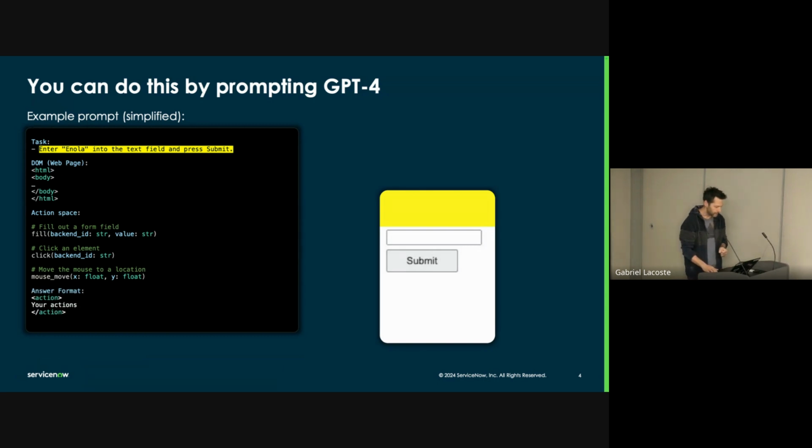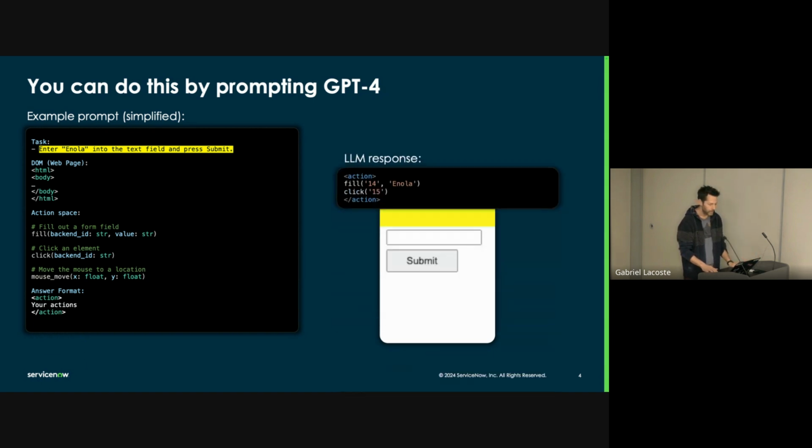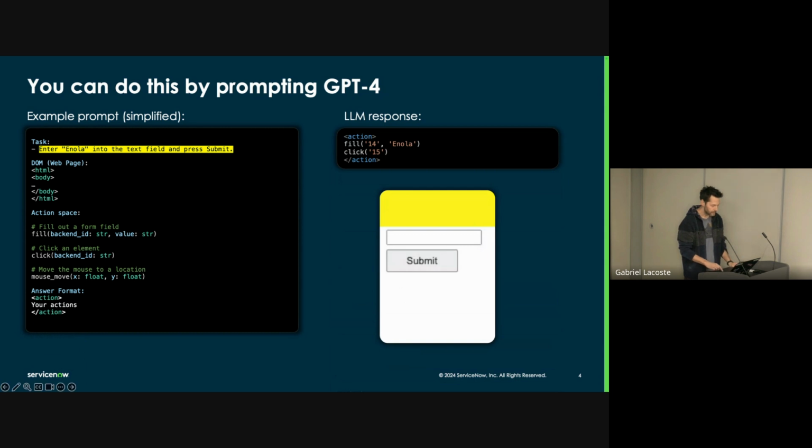And then we provide an action format. We describe to the LLM how it should answer. And we get the response here. It's going to say fill and click. So fill 14 and fill 15. Turns out that these are the objects 14 and 15. So it clicks on it, starts typing, and then clicks submit. Very simple. Most engineers can do that in about an afternoon. We get a full agent.